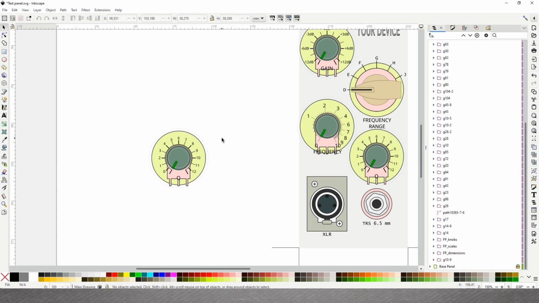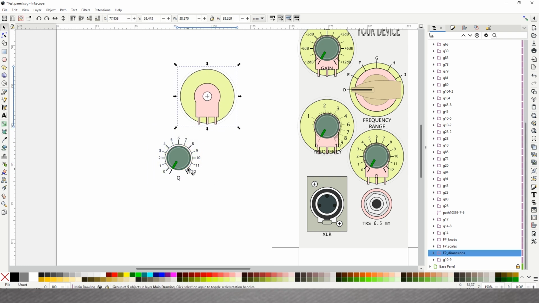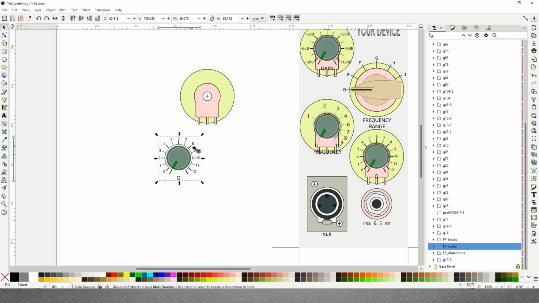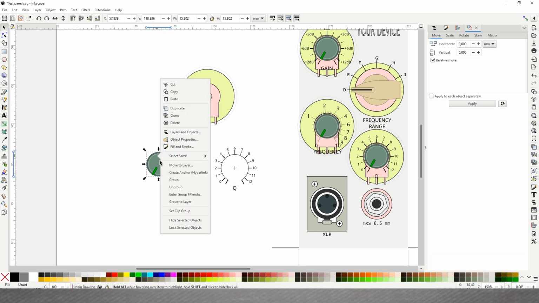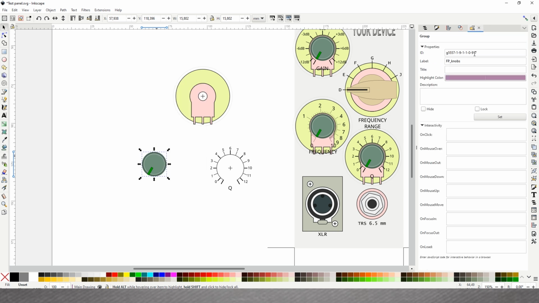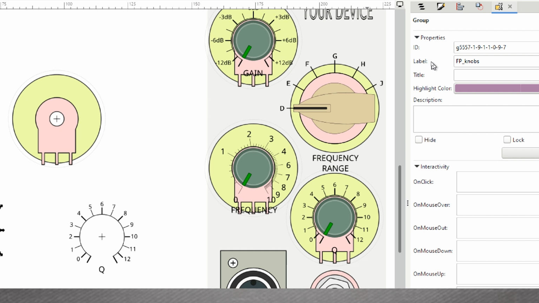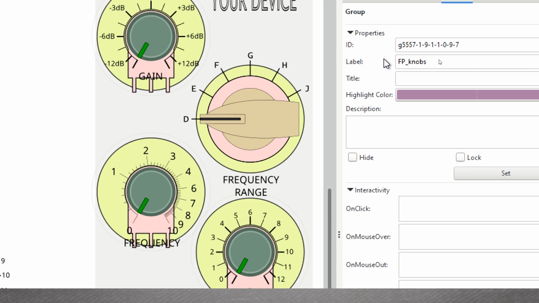As we've seen early on, each control consists of 3 groups: dimensions, this part here; the scale, this part here; and labels, and the knob. Right click on the object, object properties. Here we go. We have here the properties of the object, and here we have the label of the object. As you can see here, we have attributed the name FP knobs.